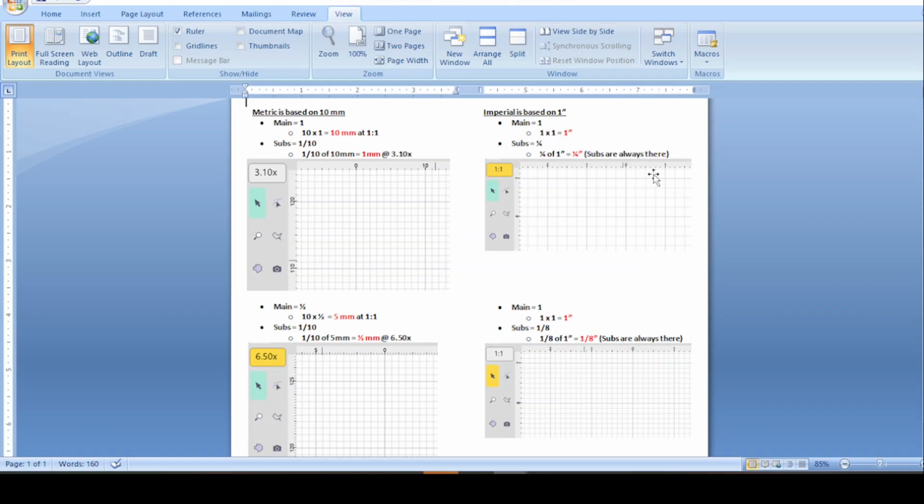If there are 4 squares between 0 and 1, it's just like a ruler. Each block here is 1/4 of an inch. That's why 1/4 works well with inches, as opposed to a 1/10. 1/4 works well, and so does 1/8, because that's the way inches are divided. So you don't really want to put a 1/10 in here. By the same token, you don't really want to put a 1/4 or a 1/8 in the metric.